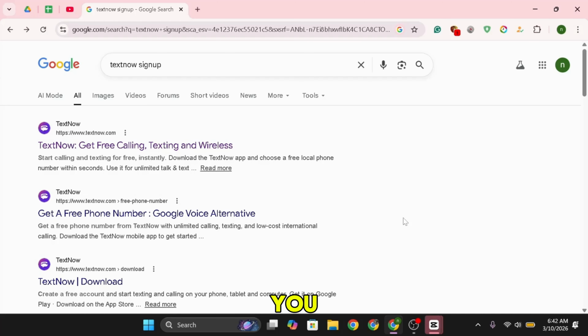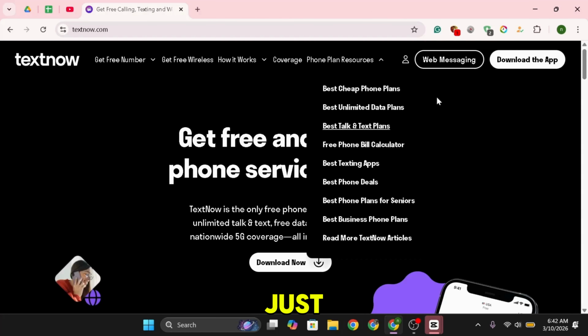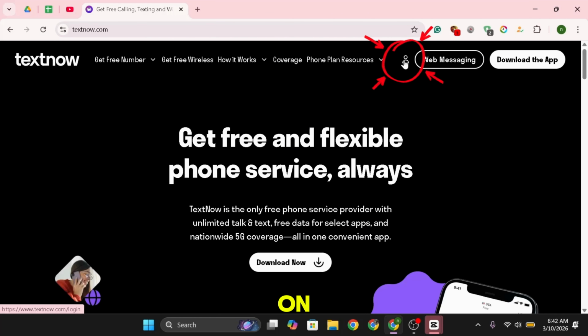So first of all, what you have to do is open your browser and type in TextNow sign up, and you will see TextNow, get free calling, texting and wireless. Click onto that button, you will see a page like this. If you would like, you may go ahead and download this application. If not, you can just simply create an account by clicking on this person icon.